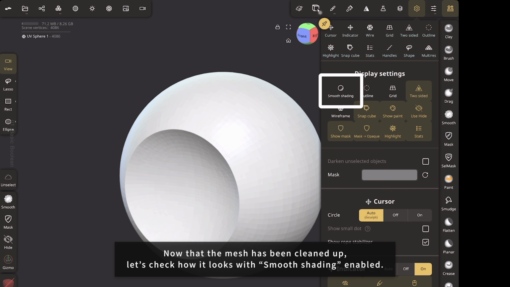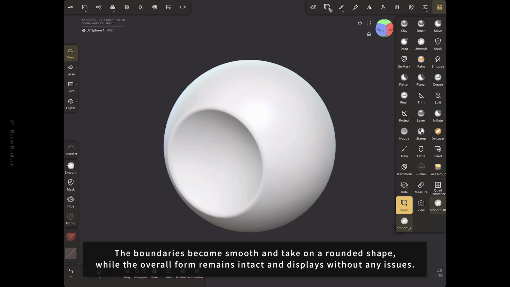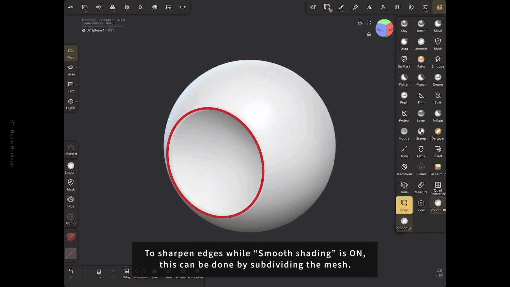Now that the mesh has been cleaned up, let's check how it looks with smooth shading enabled. The boundaries become smooth and take on a rounded shape, while the overall form remains intact and displays without any issues. To sharpen edges while smooth shading is on, this can be done by subdividing the mesh.